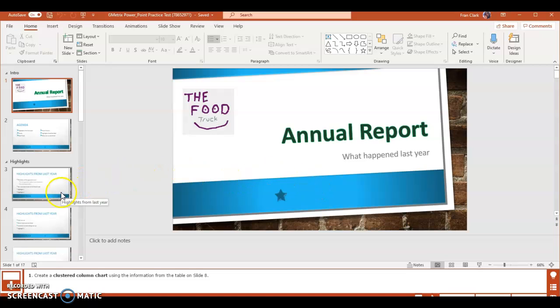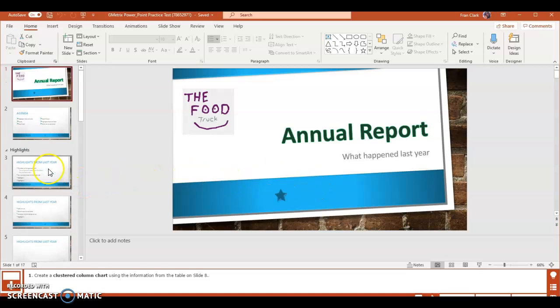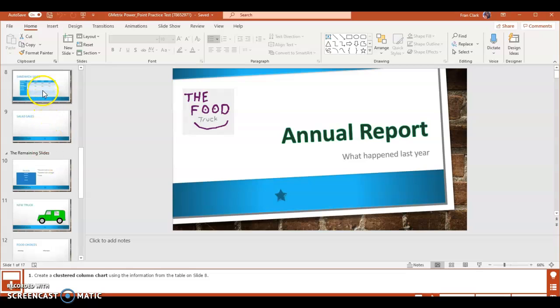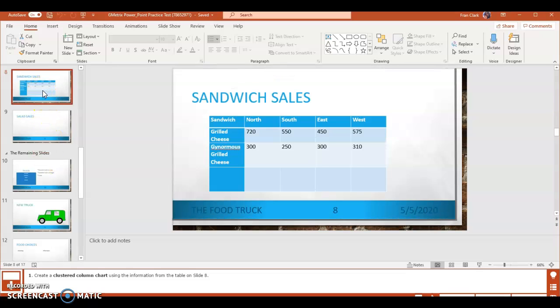Clustered column chart, using the information on slide 8. Okay, this is one of the few instances where what you are going to do on this chart is going to look so wrong. And I always say if it looks wrong, it's not right, but in this case, it is. All right, so we're going to select the information. We're not going to select the blank row at the bottom. There's no reason to do that. So we're going to copy.